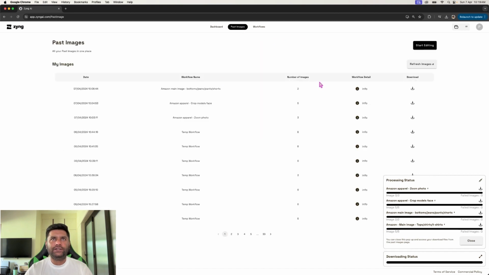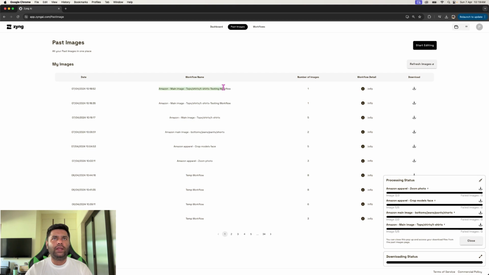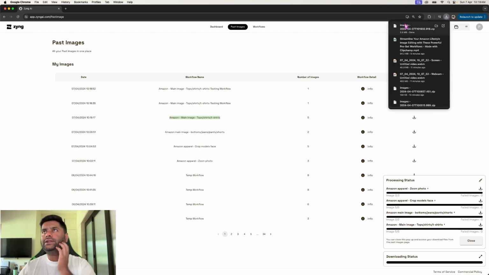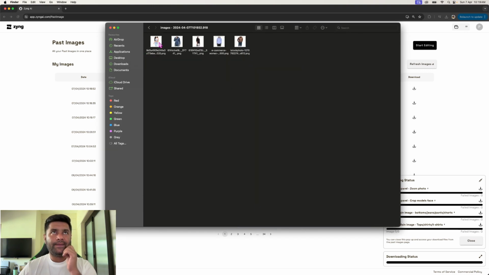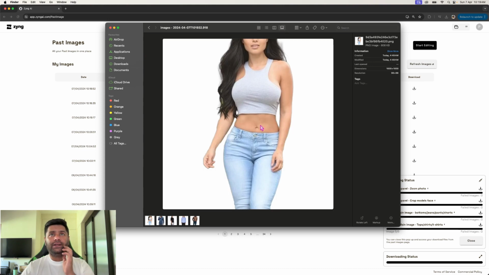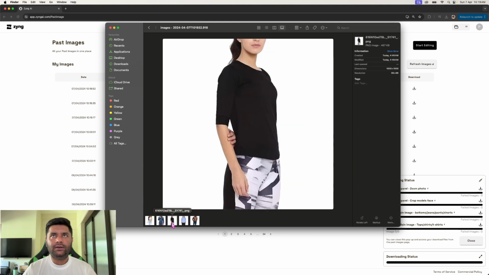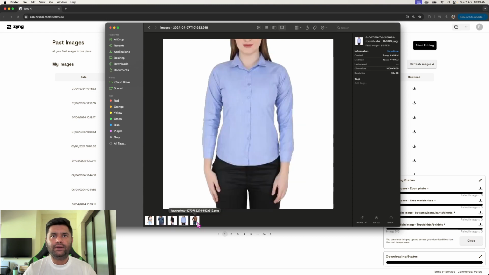So all our images have been processed. You will be able to see your workflow name here as well, that you have used, and the total images in this case, which was five. So let's go ahead and download these, and I'm going to quickly open these up right here. So here you're able to see the focus is on the top, same as here, even here, here, and here.